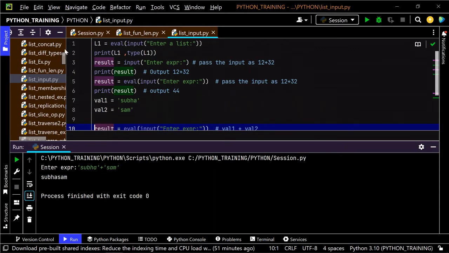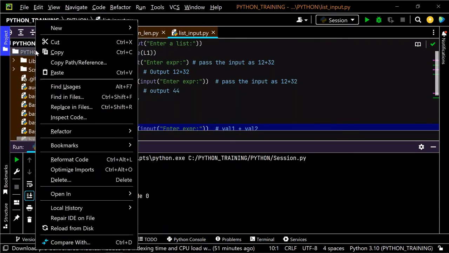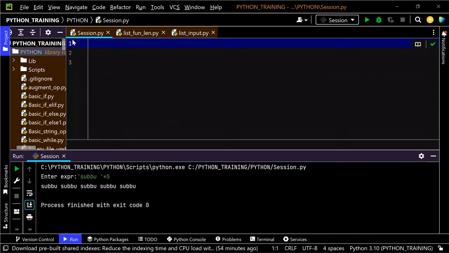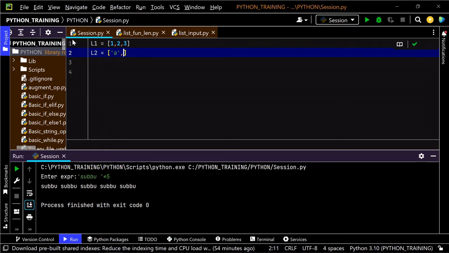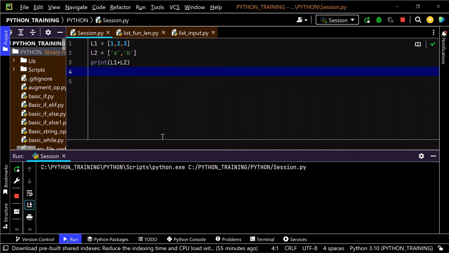Now, what is next? Next is let us get familiar with the list function. I have L1 as 1 comma 2 comma 3, and L2 equals to A, B, C, or I can directly give A and B. That's it. Okay, A and B. Now my requirement is to print L1 plus L2. Now in this case, if you are running this program, it is actually extending like this.